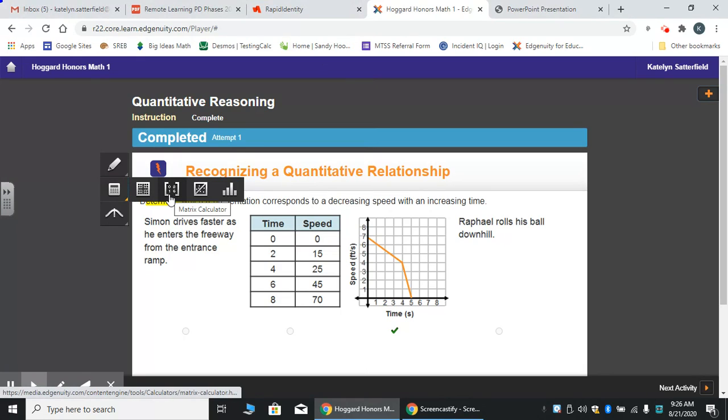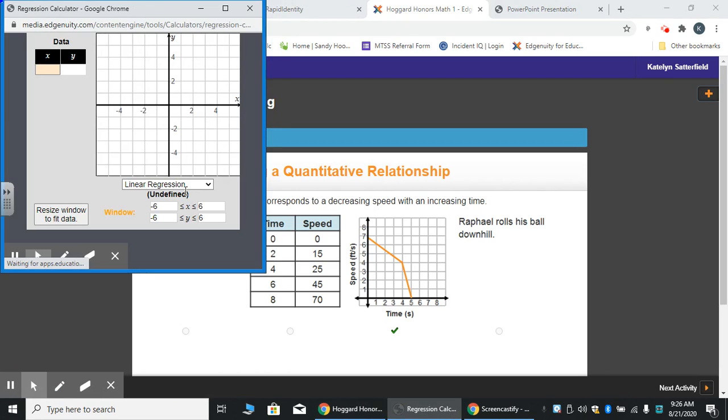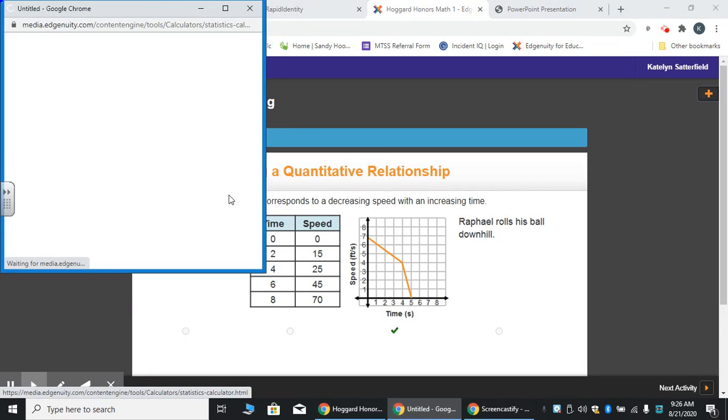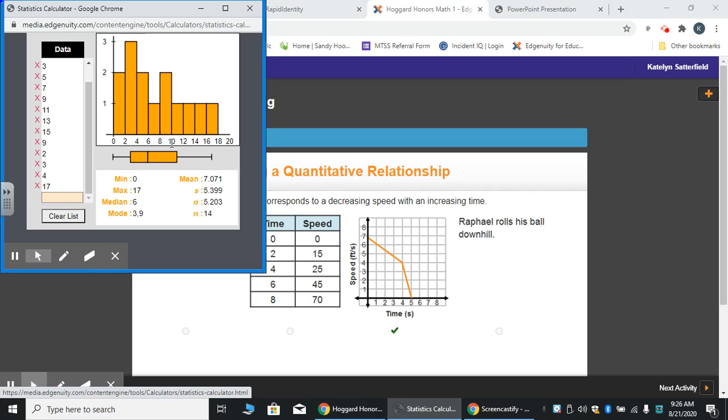This particular one, the matrix calculator, excuse me, you're not going to use in Math 1 very much. That's not Math 1 content. Regression calculator, that is something that we might use in our statistical unit later on in the course. We probably will also use this calculator when we're making bar graphs and histograms in our statistics units.